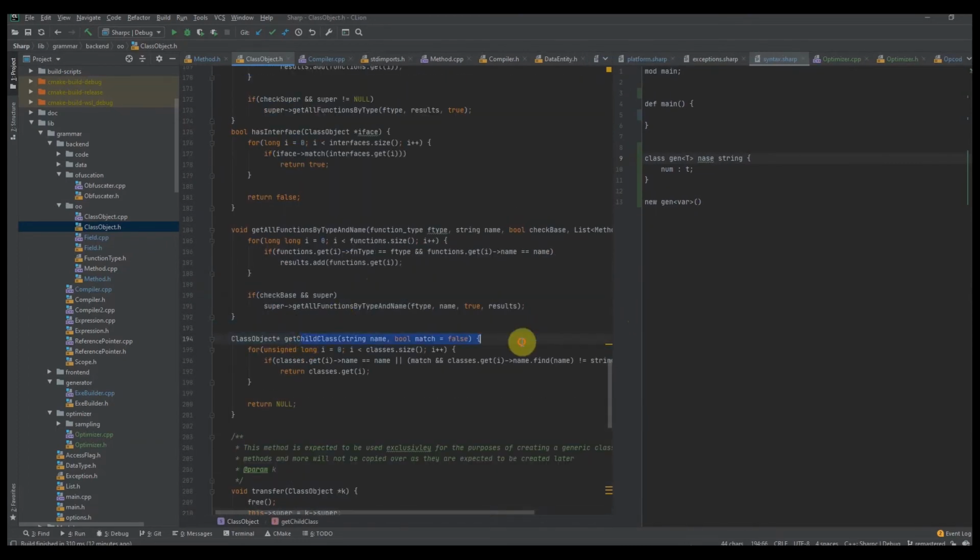After this, we have a getChild class function. All this is going to do is take a name and check to see if we have a match. The reason I want this match boolean is for when we have an error: if we try to resolve a class or a child class and it doesn't work, we will complain to the user that we found similar classes with the same name or similar names to it as an error in the compiler.